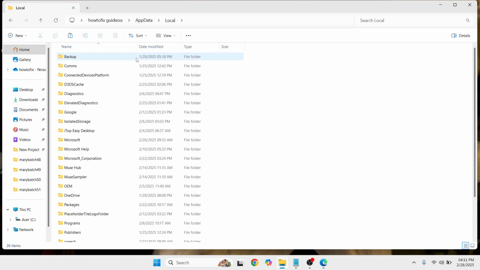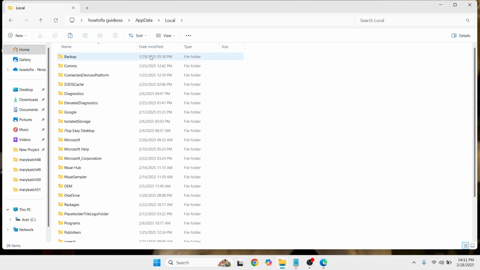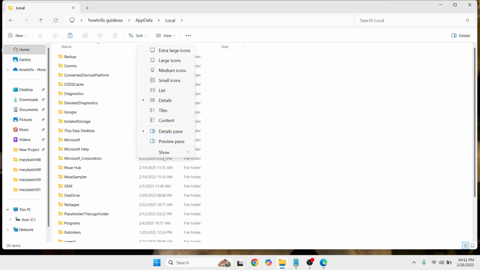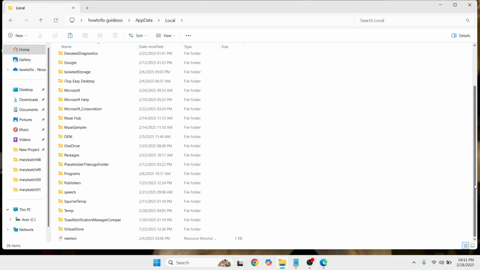Click on Local. And here you need to proceed to View, go with Show, and then make sure that Hidden items is checked. Okay. So once done, just make sure that it is checked. Okay. And you need to scroll down and look for a name here, IconCache.